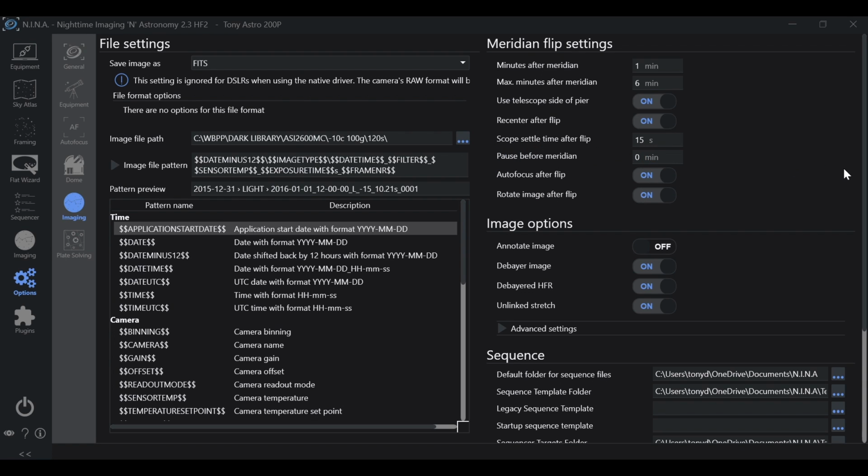Autofocus after flip. I have mine turned on. We're in a different part of the sky. Or what I should say is our scope is in a different position. Things shift. You have flexure. It's natural. So I autofocus after the flip to correct for any of that.